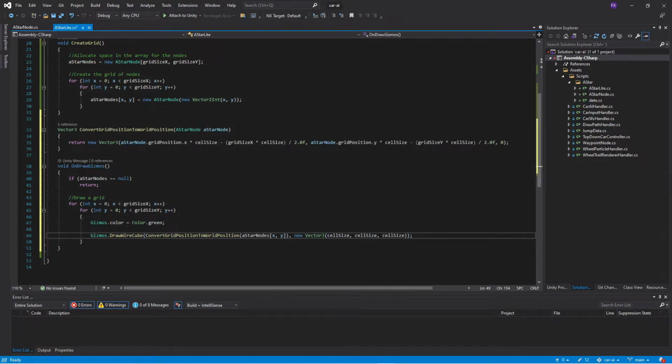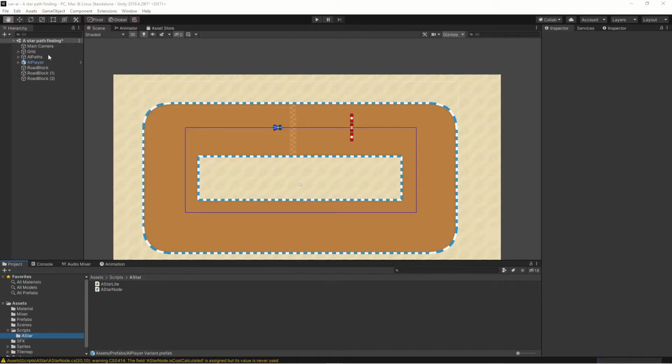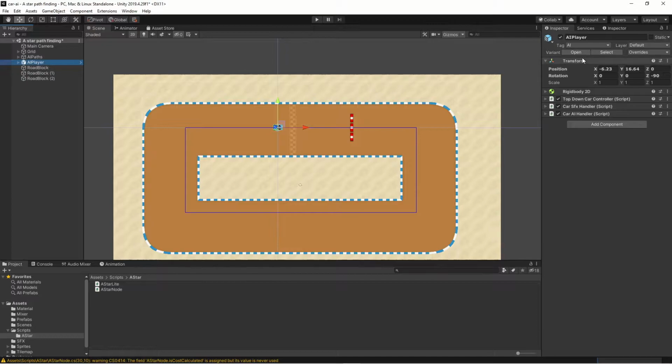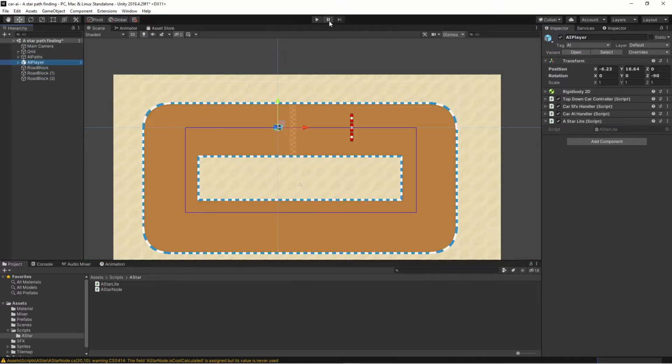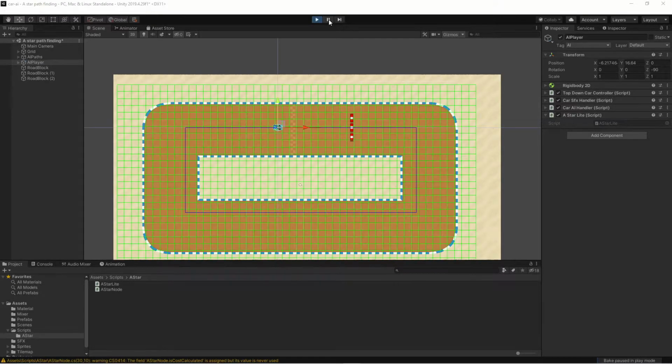If we now take this and run it in Unity, we should get a nice green grid. So let's try that. So if we take our AI player and we open the prefab variant and we assign the A* light script to it and we press play, then we should get a nice green grid. All right, awesome. So now we can see that we have our grid and our node system is starting to work.